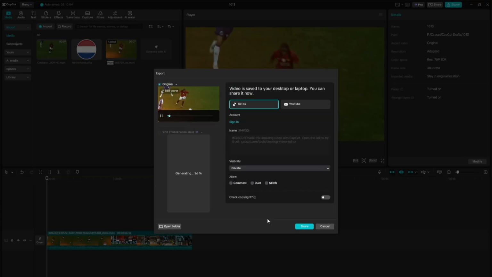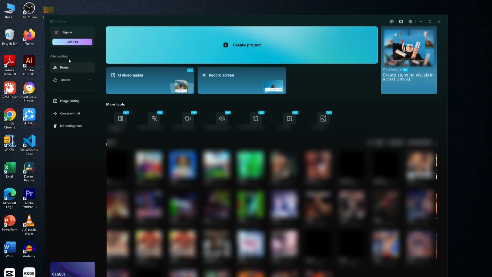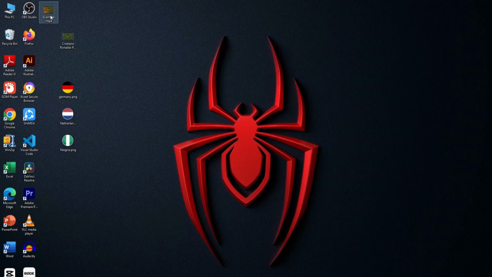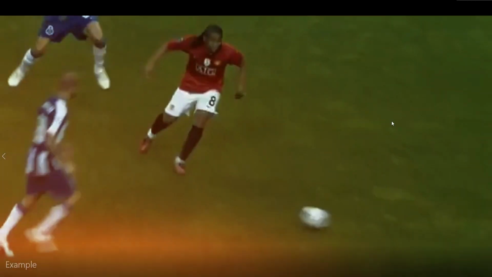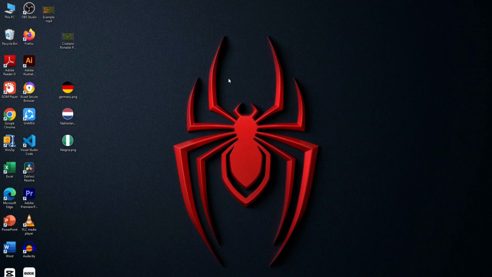I would show you guys that it actually works. I will go back, close this one, and I would click on this video that I've just exported, and you guys can see that this video is now exported without any watermark or any hassle. So that's how you can easily use CapCut Pro completely free.